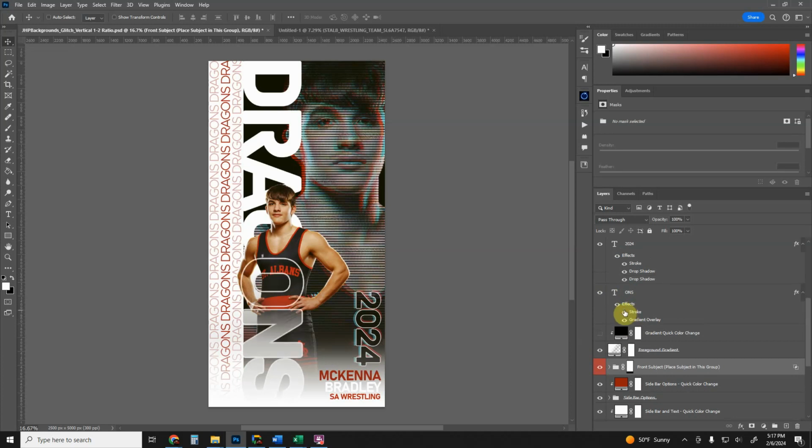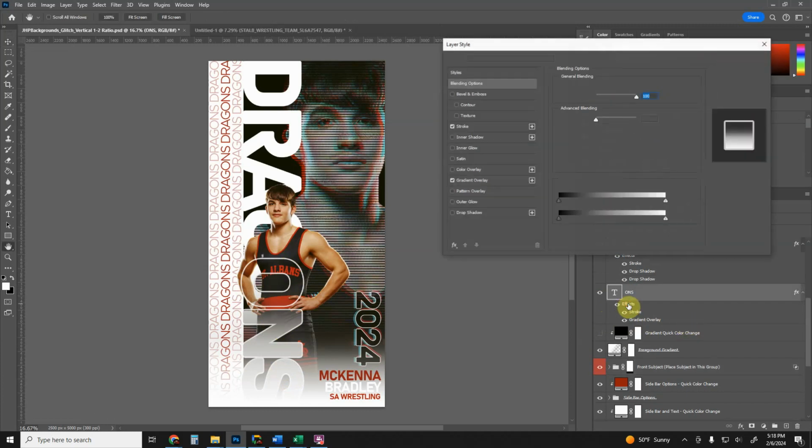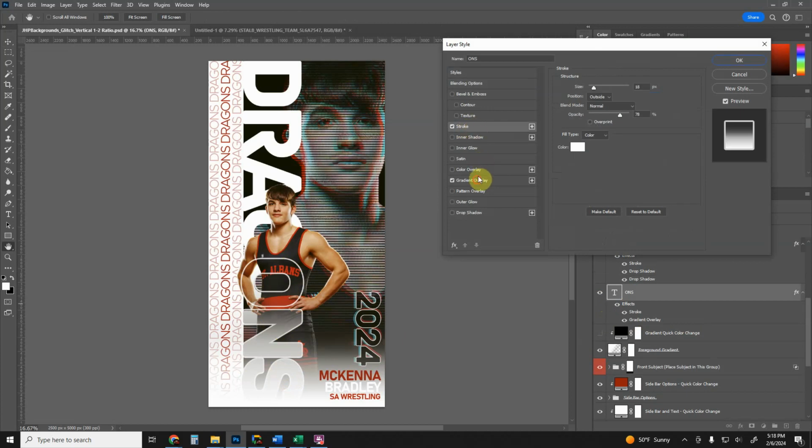We have a stroke line, which is what allows the see-through part of the text, so you can see the subject through parts of it. And then you have this gradient overlay, which blocks up and hides part of the subject as well. Now, if you want to change the color of either of those, just double-click on the effects right here. And you can see stroke is turned on and gradient's turned on.